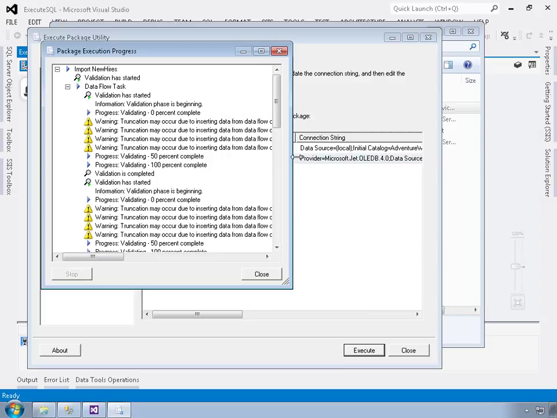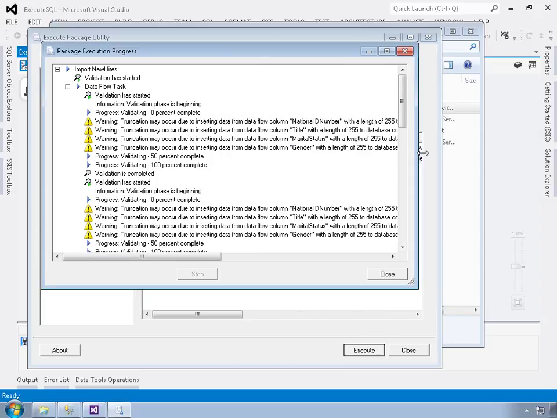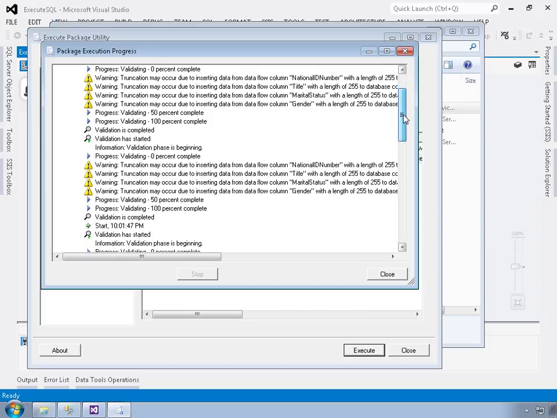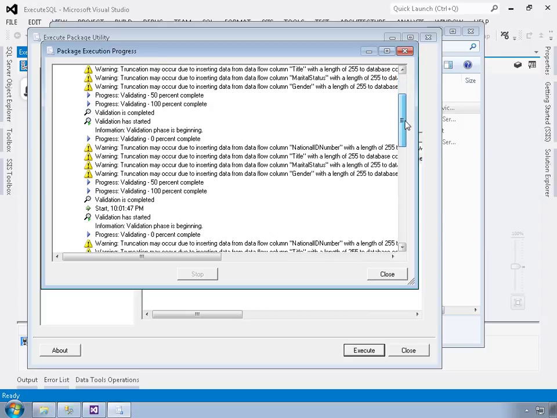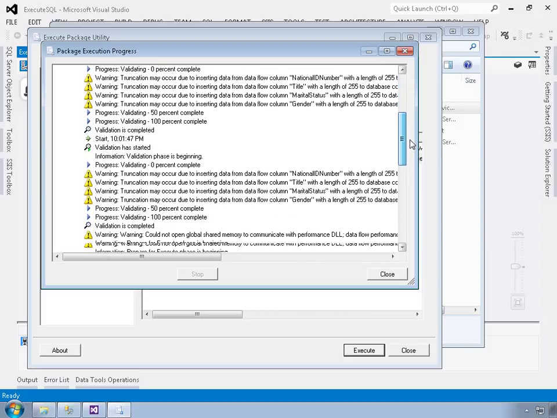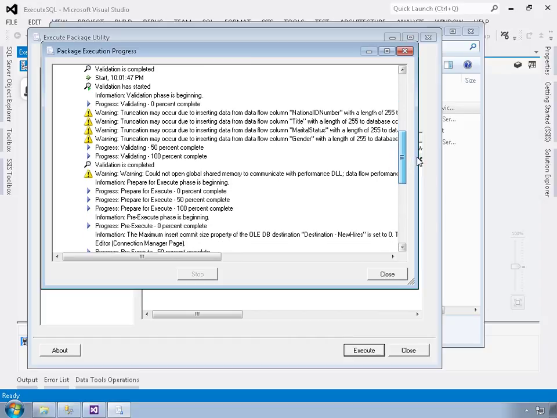And we get some warnings. Those are usual for Excel data because Excel doesn't really have data types. Everything's coming in with a length of 255, so that's not really a problem. And I know that all the data within that file is going to fit within the fields. Okay, so we passed validation, more truncation warnings.